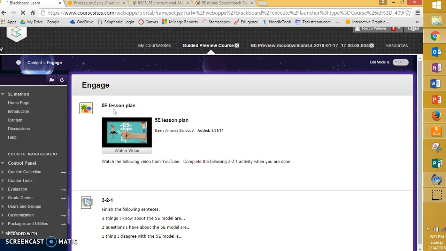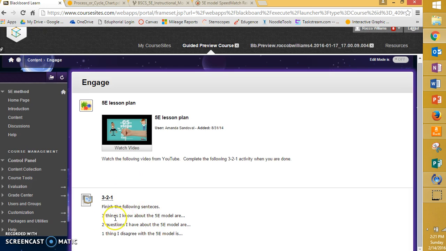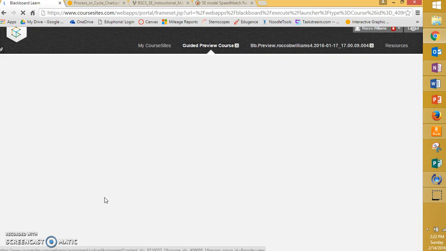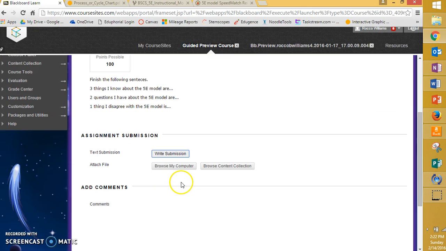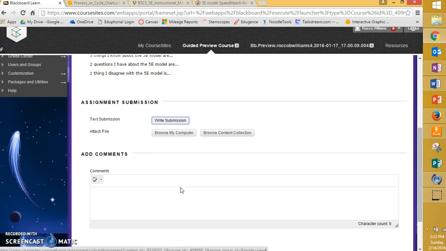First section is the engage. In the engage, they are going to watch a short little YouTube video clip that describes what the 5E lesson planning cycle is. When they are done, they are going to complete a 3-2-1 in which they describe 3 things that they now know about the 5E model, 2 questions they still have, and 1 thing that they disagree with. I wanted to put that in there just to get them thinking, start that higher level disagreement type process.